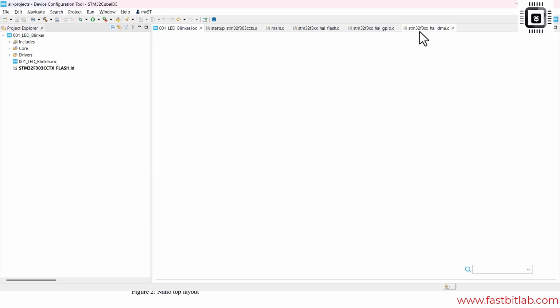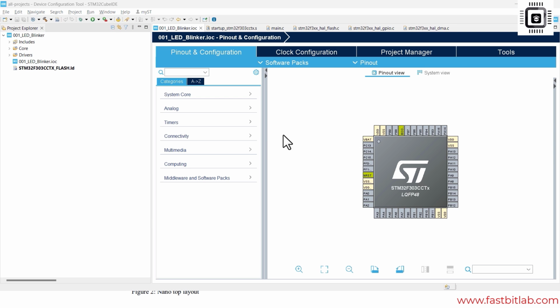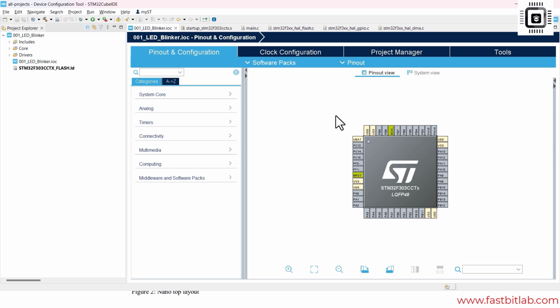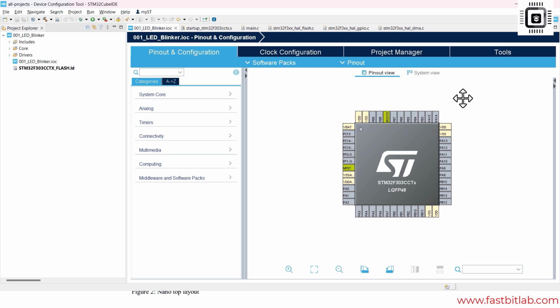Now we have our project, and here, as you can see, we are presented with an unconfigured microcontroller. It looks completely blank. This actually shows a microcontroller in its default format. No pins have been configured so far. First, we will configure GPIO port A pin number 1, that is PA1.